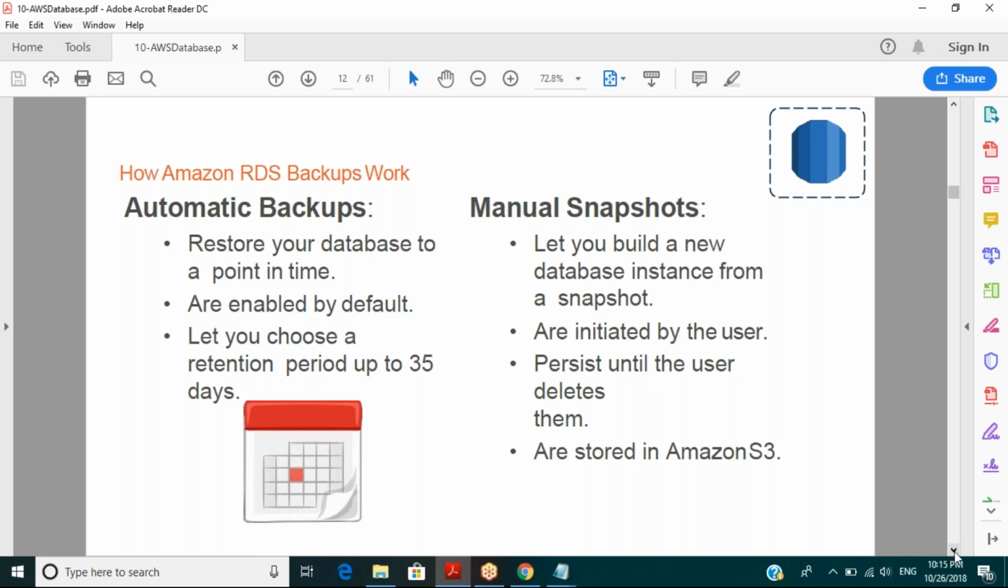Now we do have something called a manual snapshot, which is something you have to configure. Let's say you are building a new database instance from a snapshot. So you already have a snapshot and you're building another one using it. It will be there until you delete it. For example, in the automatic case you have a retention period of 35 days, but in case of a manual snapshot, it will persist until the user actually deletes it, and you can store them in S3 as well. Any snapshot, as we even saw in the case of EC2, if you want to save it, you can do it on Amazon S3.